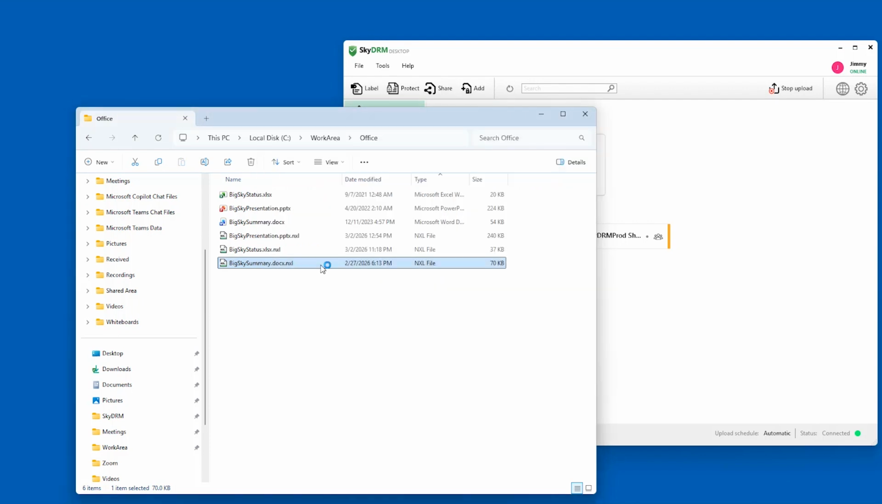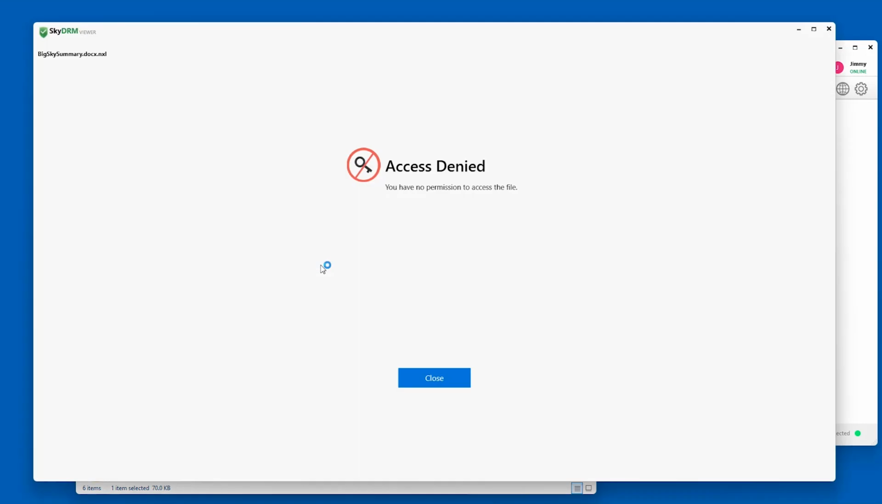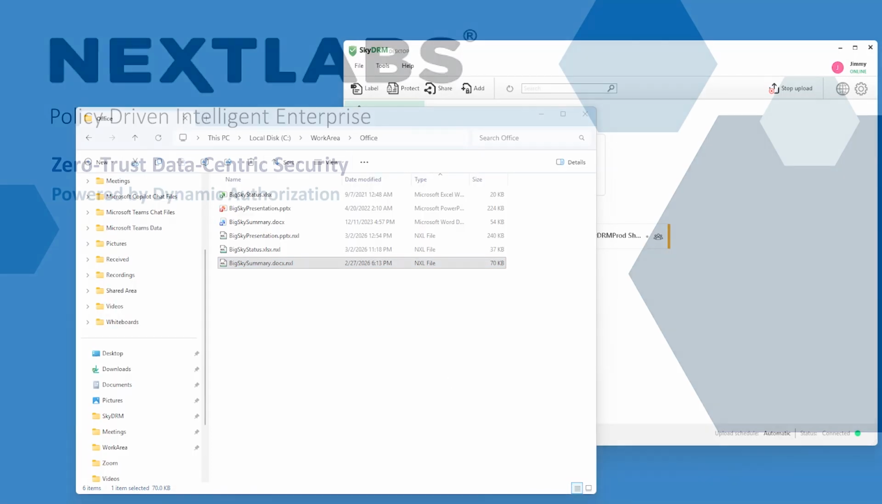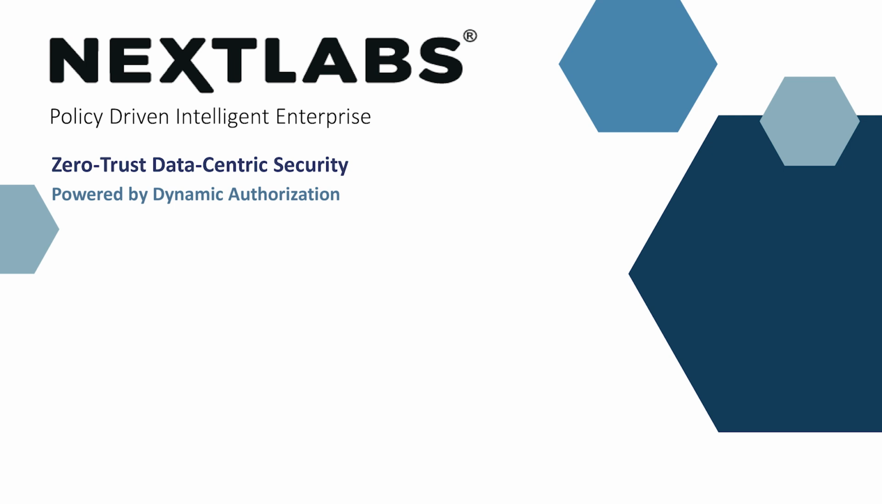Now, let's open the file by double-clicking the file. As expected, the file cannot be opened and the operation was immediately blocked with this access denied message, ensuring that highly sensitive data remains secure. With this, we conclude our demo on SkyDRM integration with Microsoft Office.